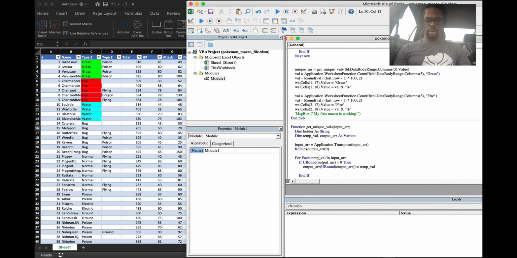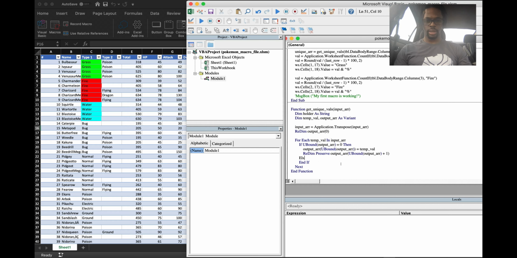Now, once we do that, we have to fix the output array size by doing redim, but we want to preserve all our values that were there before. Preserve output array. We're going to say ubound output array + 1 to make space for new values. And then we'll say else.